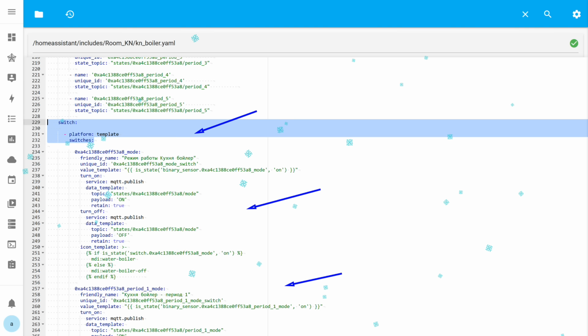Template switches were not yet supported by the common template integration, so they are declared in the old way, in a separate switch section with the template platform and a list of switches. These are exactly the entities that have now triggered the warning about the old syntax. Our task is to do with them exactly what we once did with sensors and binary sensors. Move their definition into the common template section so that the configuration fully complies with the new format.